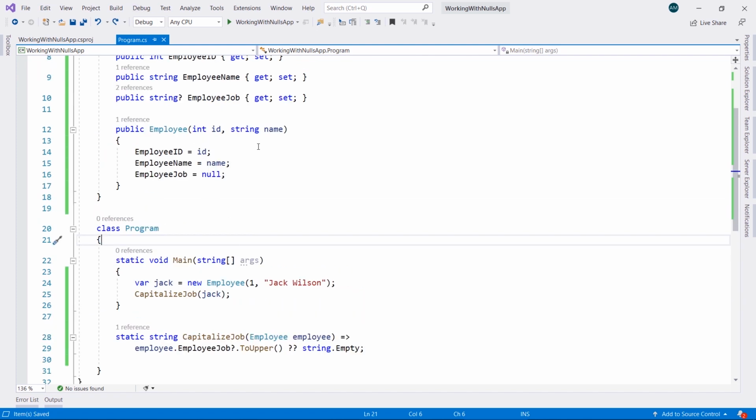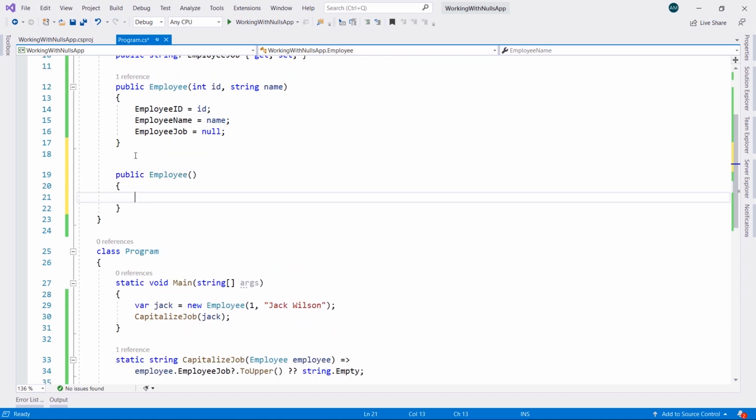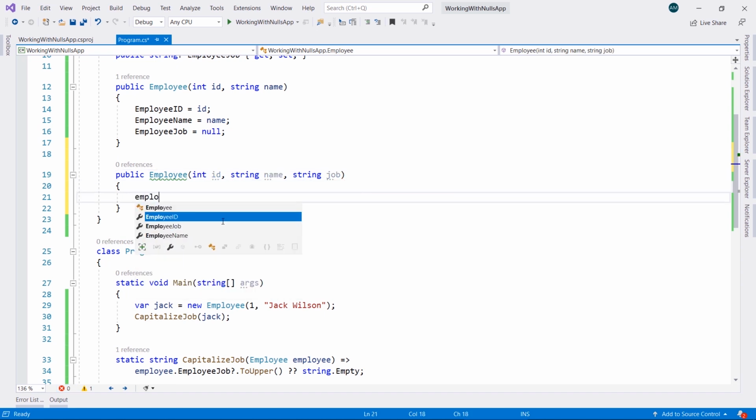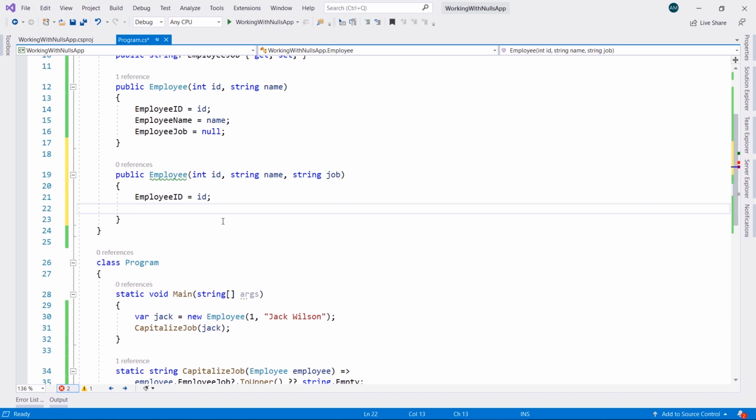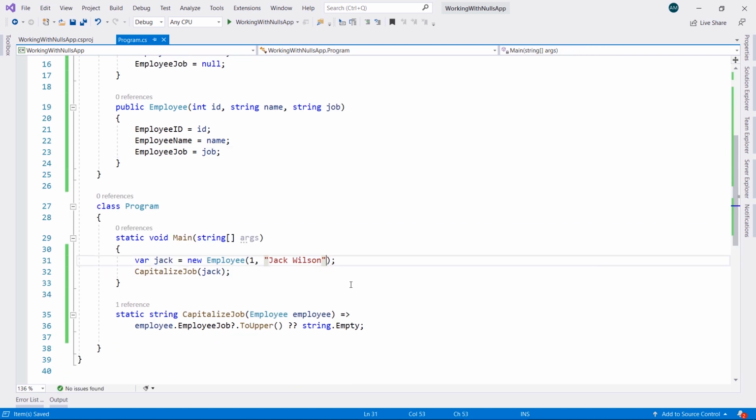So in order to try it, let's go ahead and create another constructor, ctor, for an int id, string name, string job, and the employee id equals the id, employee name equals name, employee job equals job. Now I can go ahead and here add one more parameter, maybe our job, software developer, and let's take a look at the output.